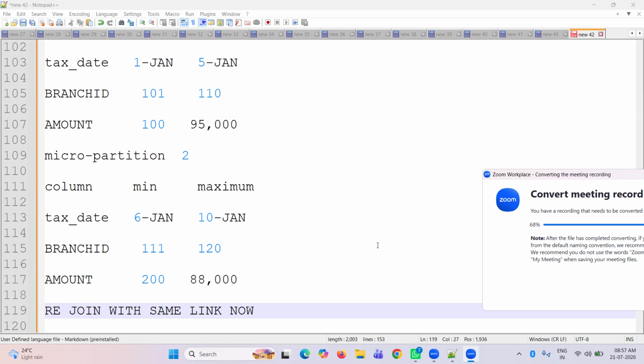So it's columnar data, right? What is the difference between micropartitions and metadata? Metadata means minimum values, smallest values, maximum values, largest values, number of distinct values, null count, data type, compression information.